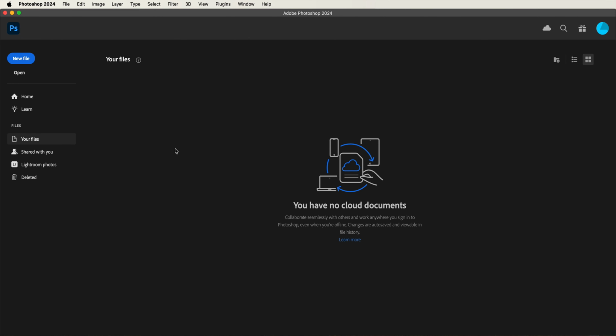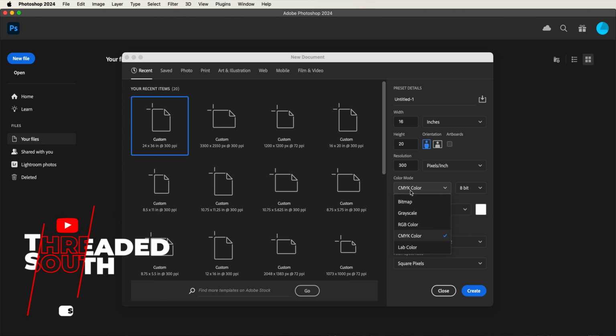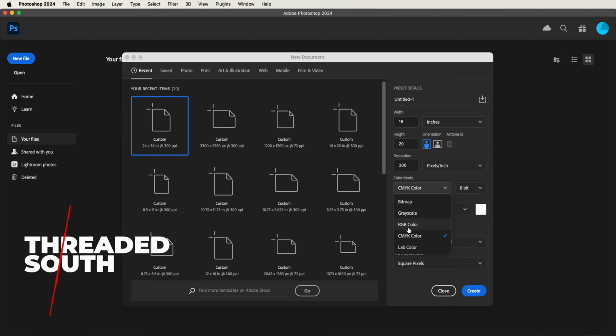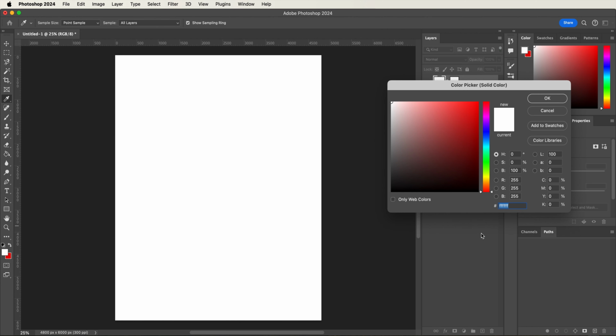Create a new document that is 16 by 20, resolution 300, and color mode is RGB. Fill the background with CBF3E7.